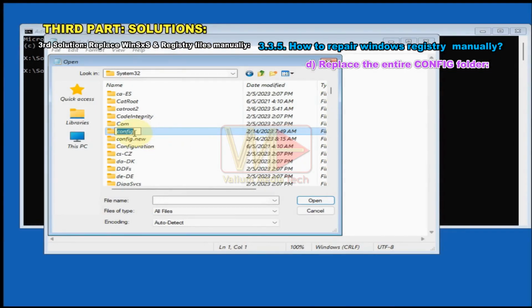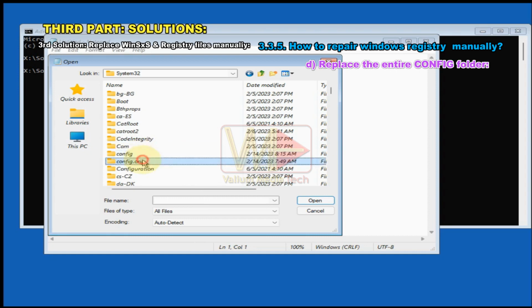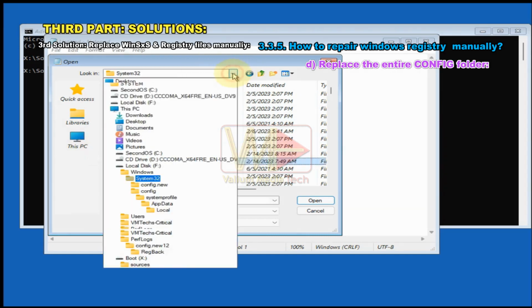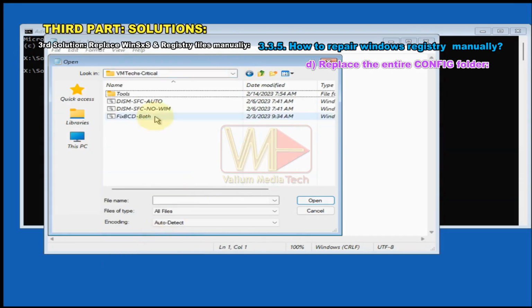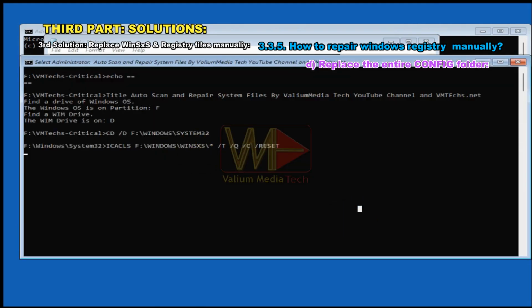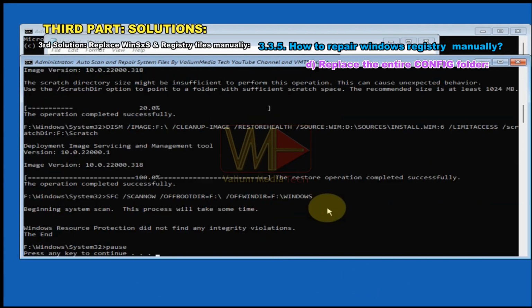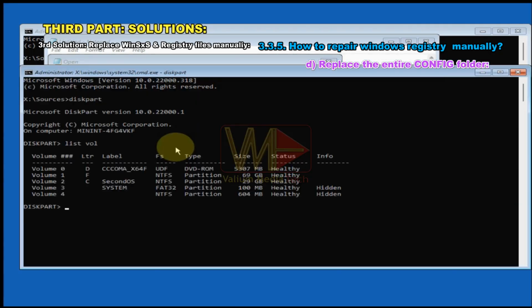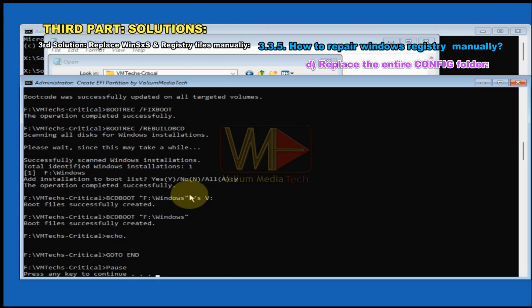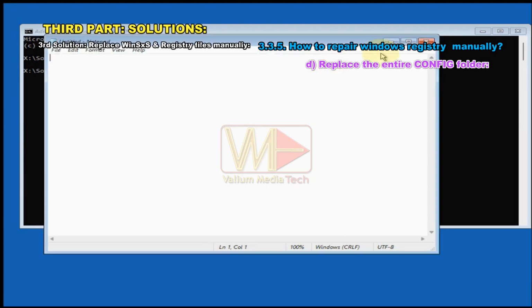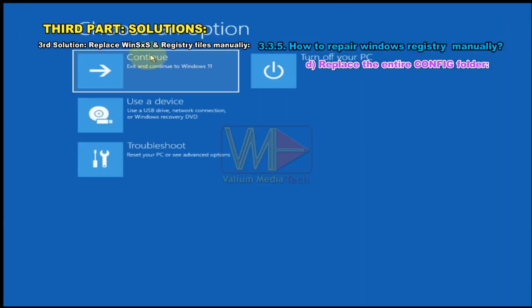If the individual replacement of registry files did not help, you can try to replace the entire registry folder by renaming the config folder to config.org, and renaming config.new to config. Then go back to VMTech's critical folder and run DISM SFC auto as administrator. After that, run fixbcd, both as administrator, after deleting the EFI or system partition as you have seen earlier in the video. Now, close all opened windows and then click Continue to restart your computer.